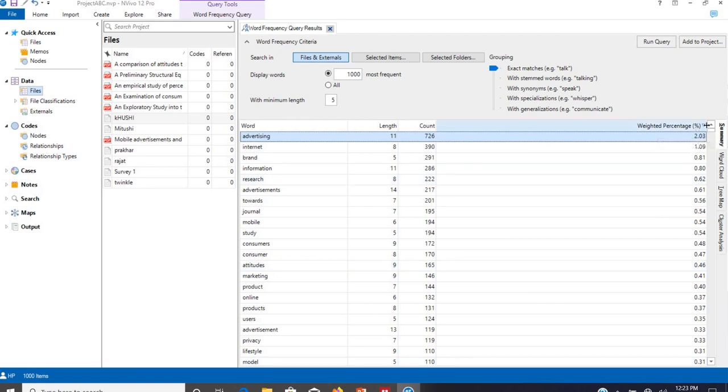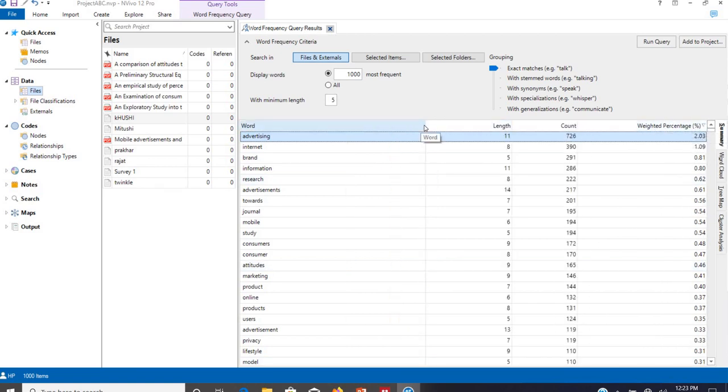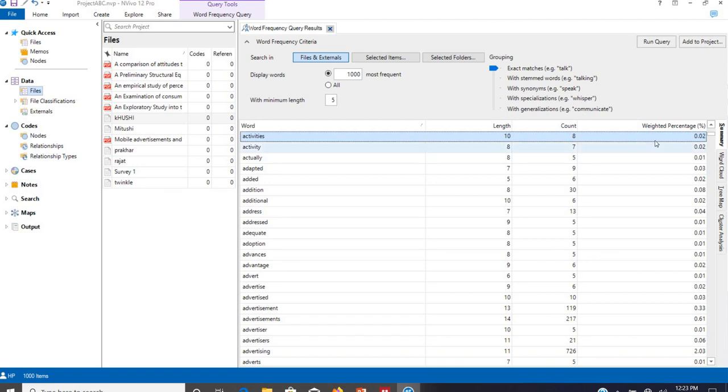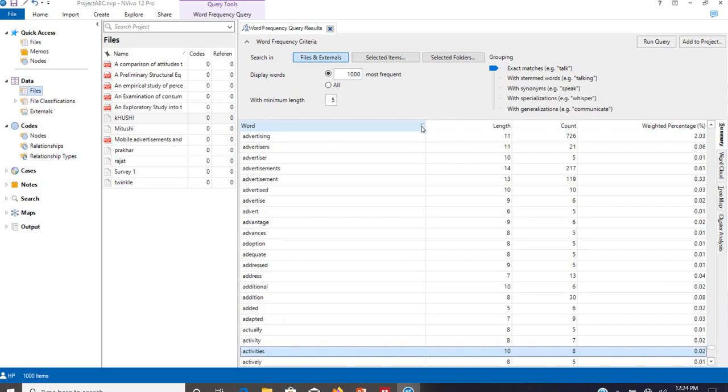N% is 2. This is quite a beautiful thing. Word activities, that activities length 10, count 8. Total weight is percentage out of the complete. Or we can do it like rearrange. Advertising length 11, count 726.